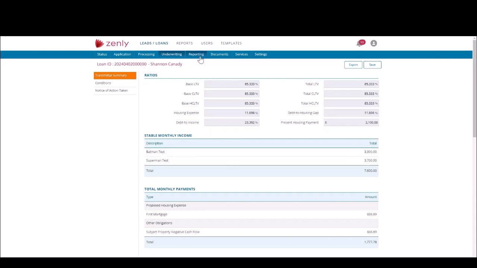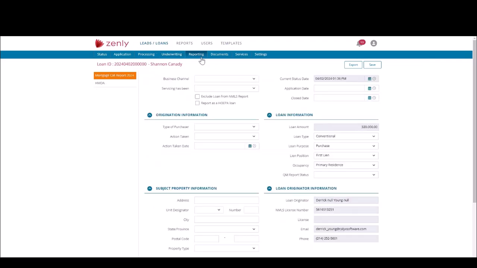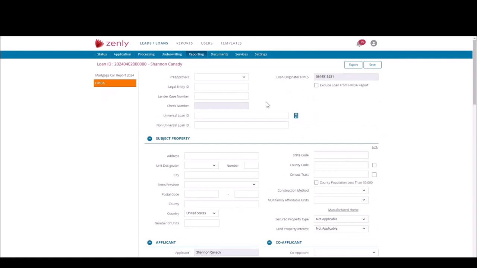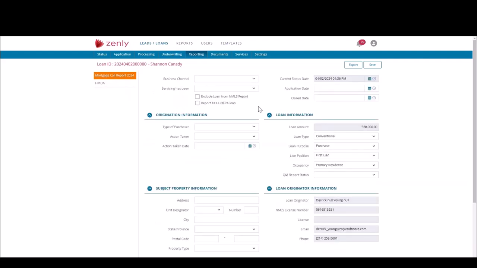Okay. Our next tab is our reporting tab. And under our reporting tab, you're going to be able to find our Mortgage Call Report 2024 screen and our HMDA screen. Mortgage Call Reporting and HMDA Reporting are not currently available inside of Zenly right now. These screens, again, are for data collection for your mortgage call report and for HMDA, not for reporting.